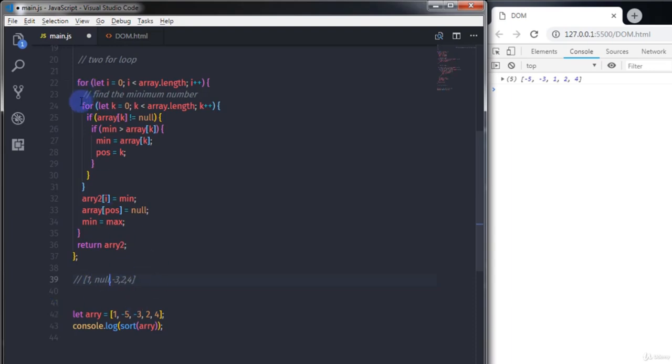Just after that, this for loop will iterate again and check the minimum number from this array. Right now the minimum number from this array is -3. So array2 will store -3 and specify null on the second position. So this will store null here. Then this for loop will execute again and find the minimum number from this array. We have minimum value 1 here, so array2 will store 1 on the next position and store null on the 0 index right here.